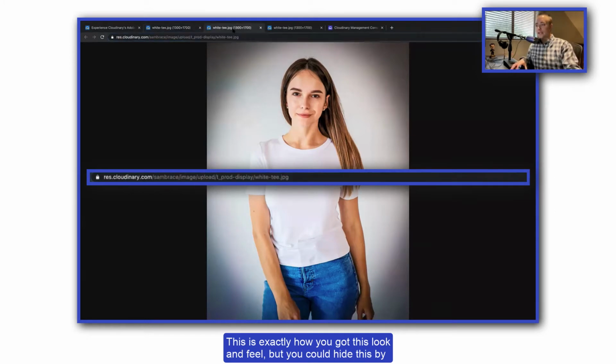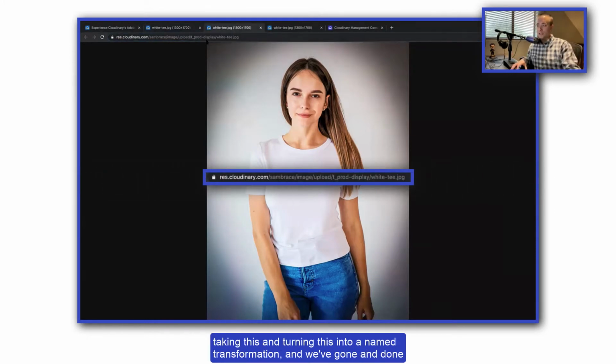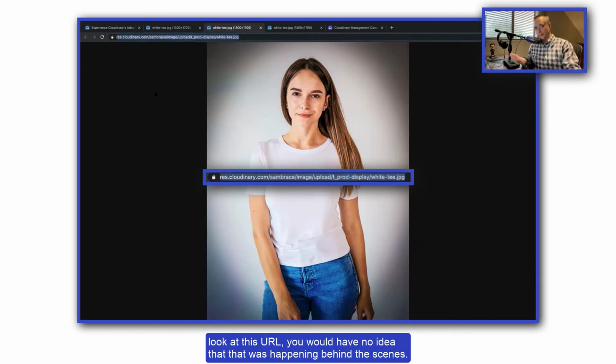But you could hide this by taking this and turning this into a named transformation. And we've gone and done that using T underscore and then creating a named transformation called prod display. And what's wonderful about that is now I'm using Lightroom, but if you were to look at this URL, you would have no idea that that was happening behind the scenes. So it really allows you to make sure that someone isn't seeing exactly how all the cookies were baked. It stops someone from seeing all the details. You're stripping that out and making it kind of a code name.